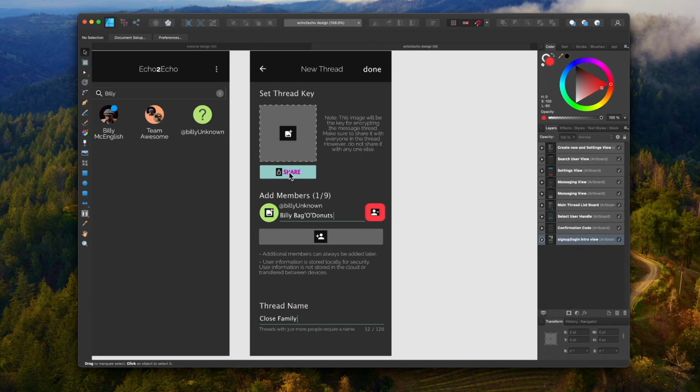We need the ability to share it. So we don't want to share it within the application because that creates a security flaw. So we want to be able to share it outside of the application. We want to be able to add members. So this view could open if you were to click Billy Unknown over here, and it automatically adds Billy Unknown to a new chat thread that you're creating. And we can add more people by clicking this button. Additional members can always be added. Right now I'm keeping a limit because I don't exactly know the limits of the data storage that we're dealing with. So I'm trying to keep it at a deterministic amount.